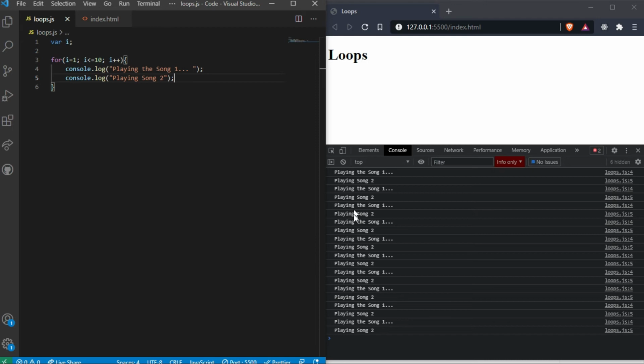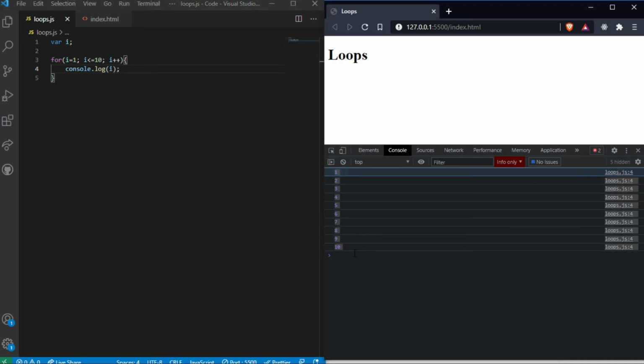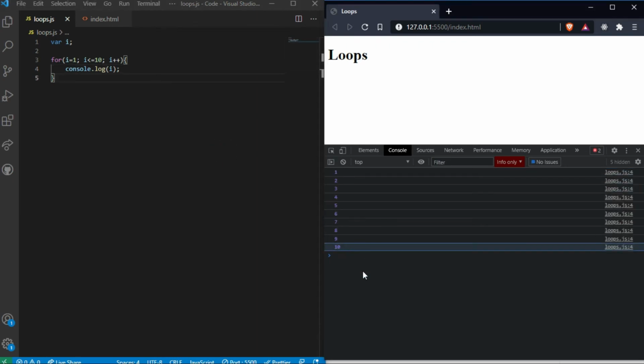We can also check the value of i. I'm removing these songs and printing only the value of i. You can see the value of i starts from 1 and ends at 10, as we are checking the condition i <= 10 and stopping the loop.